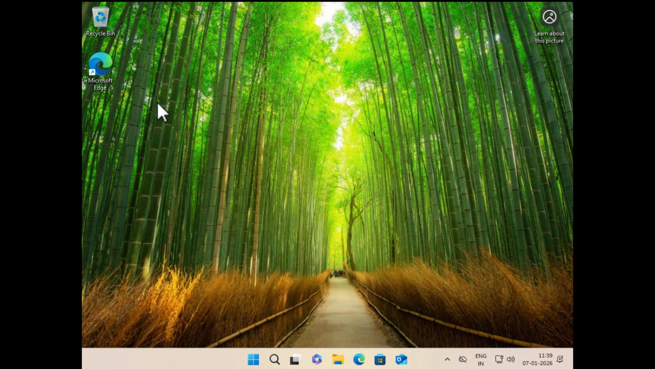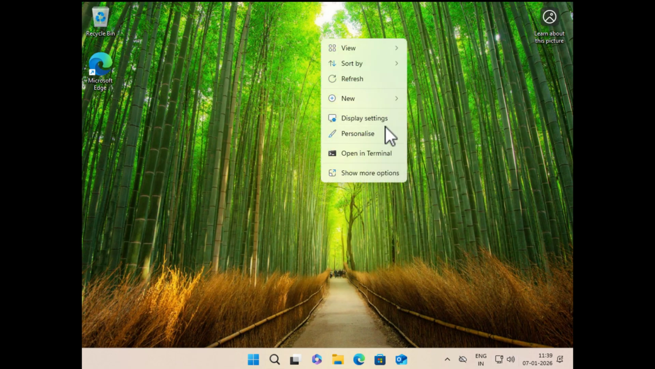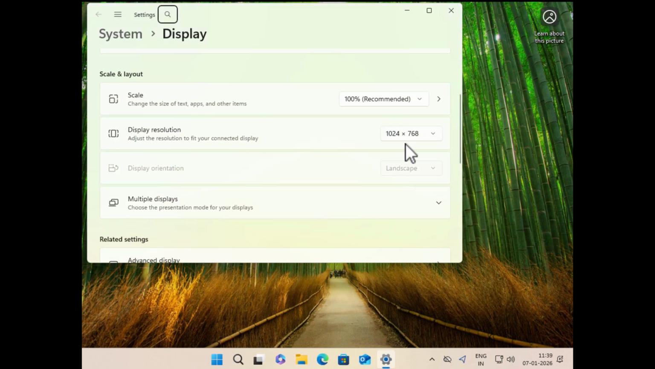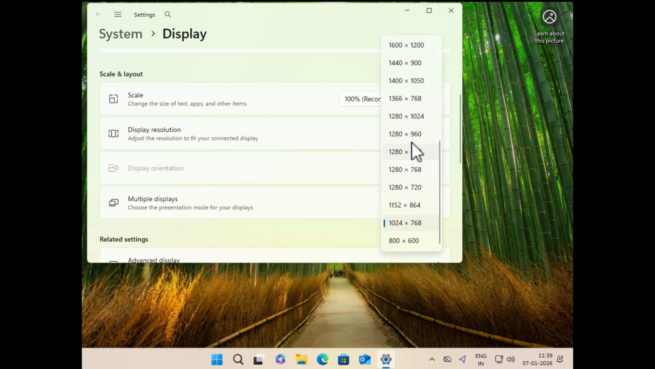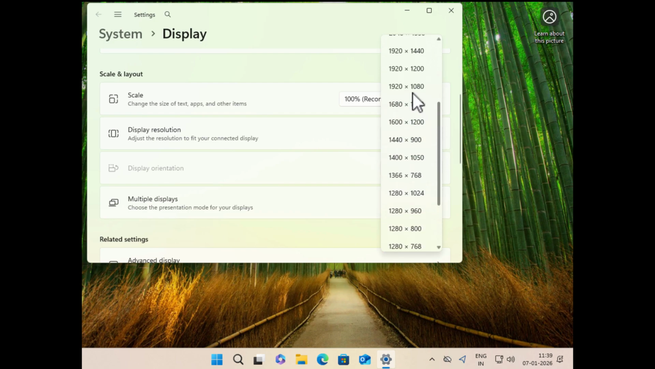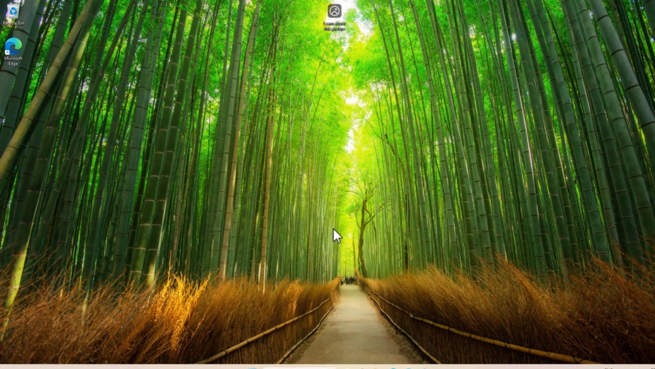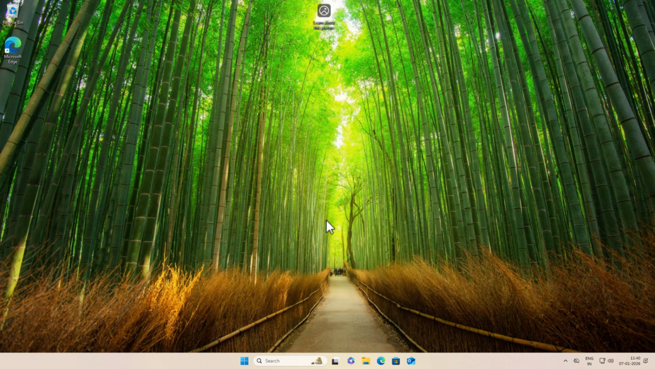If the display looks like this one, then right click on the desktop and select display settings. Scroll down to display resolution. Select your monitor's native resolution. In my case, 1920 by 1080. Select the keep changes option. That's it. Your Windows PC is now reset and running like new again.